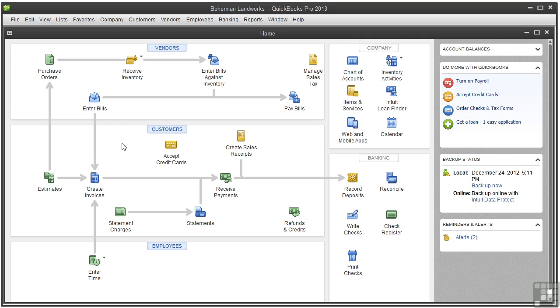To follow along, open the file called landworks_inventory, or you can just watch the video. Inventory represents the items sitting on your backroom shelves or on your retail shelves, waiting to be sold. You track them by creating inventory items, and that's covered in an upcoming video.